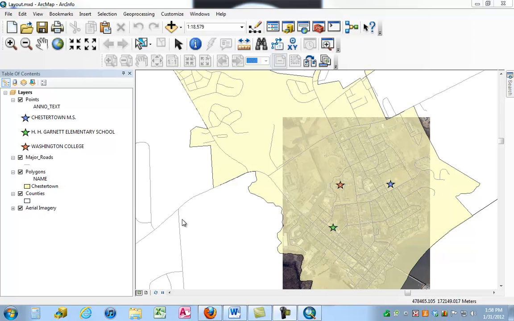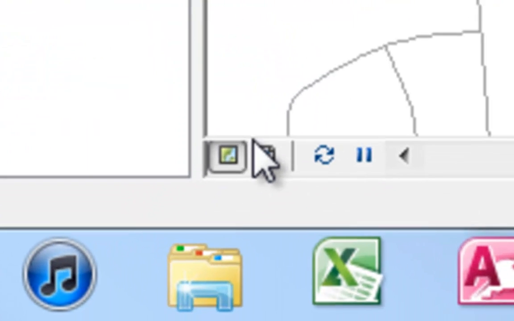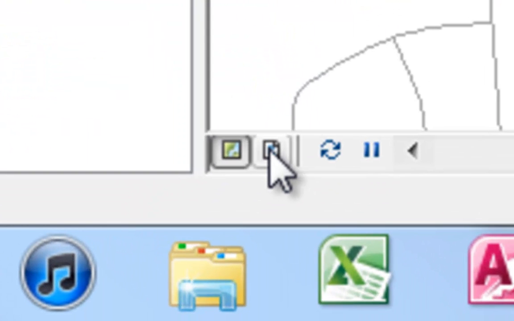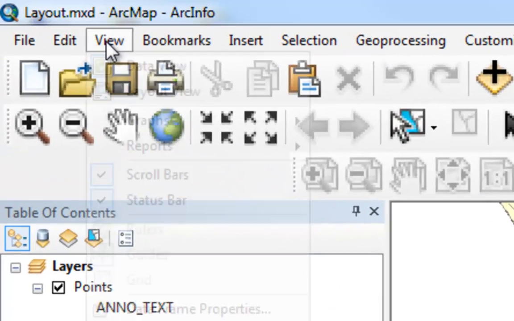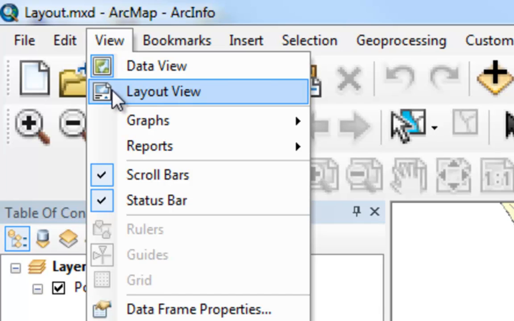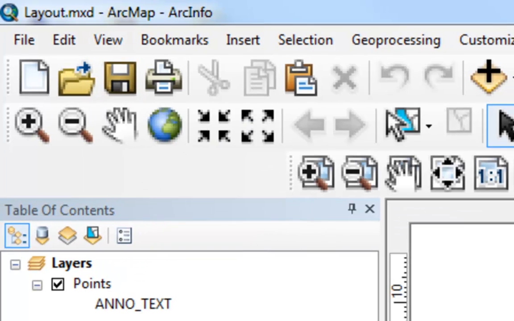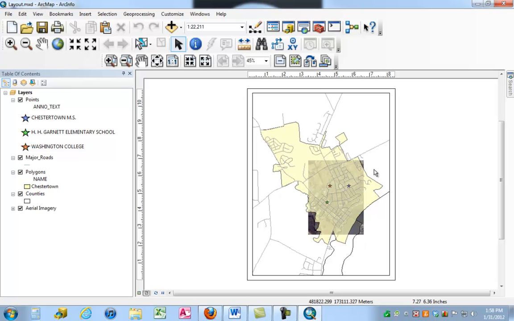Now, first off, I'm going to switch to the layout view. You can switch to the layout view by coming down at the lower left-hand corner of the data frame and clicking on the Layout View button, or you can come up to the View pull-down and select Layout View. If I was to hit Print right now, this is what my map would look like.